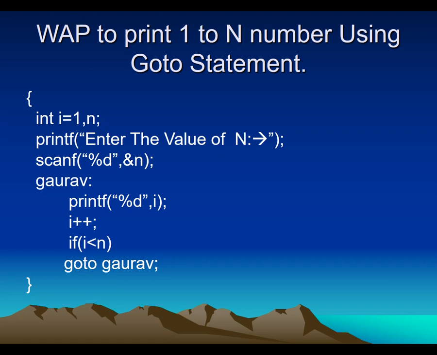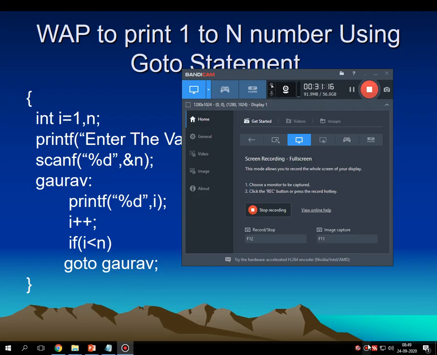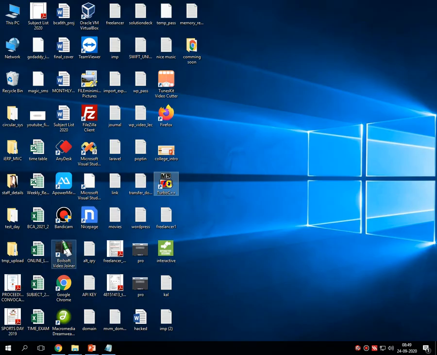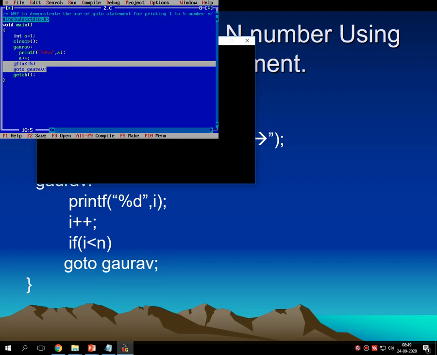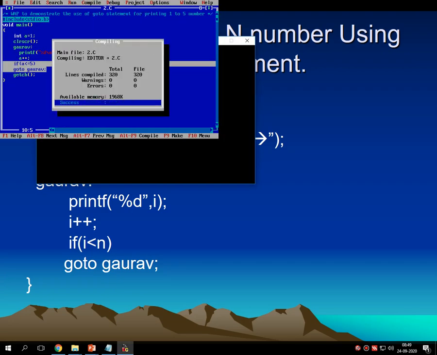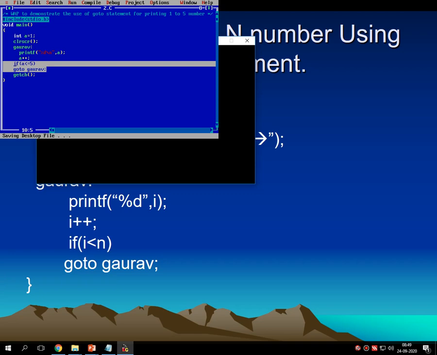Write a program to print 1 to 5 numbers using goto statement. Another program we can also make is to print 1 to n numbers. Now what is the difference between 1 to 5 and 1 to n? The difference is very simple. 1 to n will display up to n numbers. Here the limit of printing the numbers is fixed. Every time you run this code, it prints 1 to 5 only.